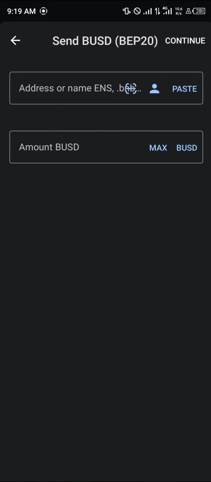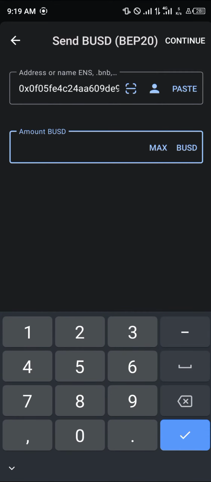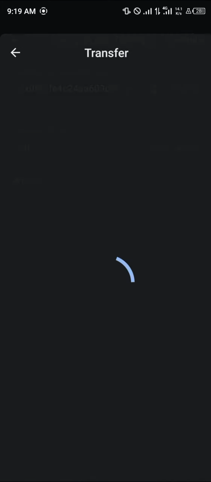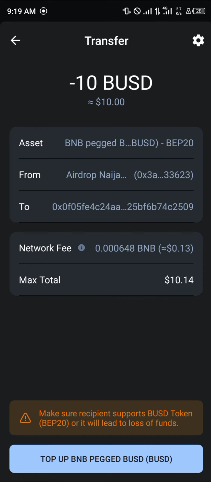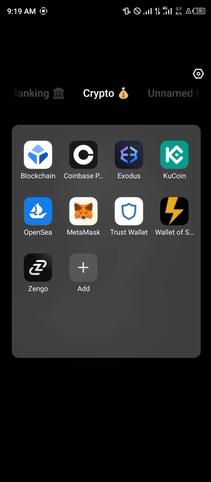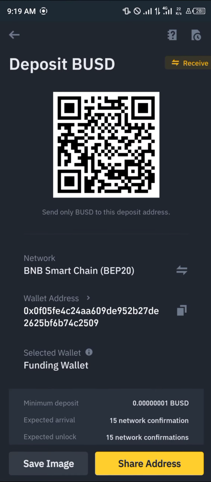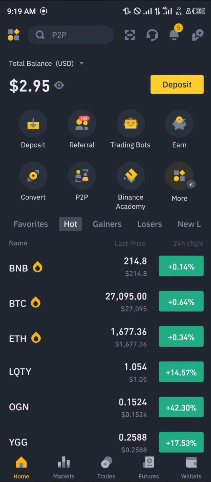Now, with Trust Wallet opened up, click on the paste option, enter the amount of BUSD you wish to send. Let's say we've got 10. Click on the continue option and you simply pay the gas fees, and your BUSD would then be deposited directly in your Binance. And you can confirm this by heading over to the wallet section, which is at the bottom right corner of the screen.